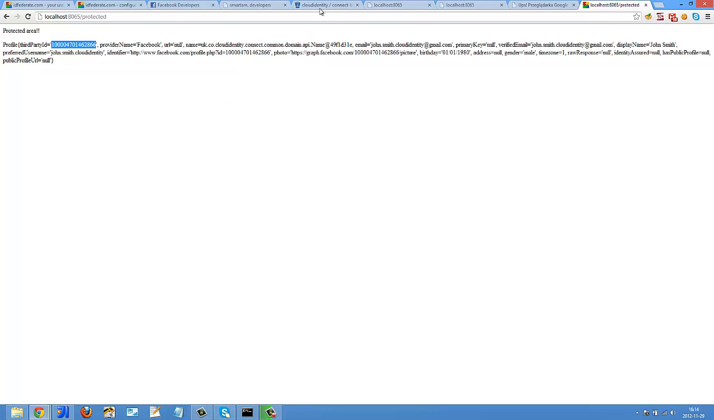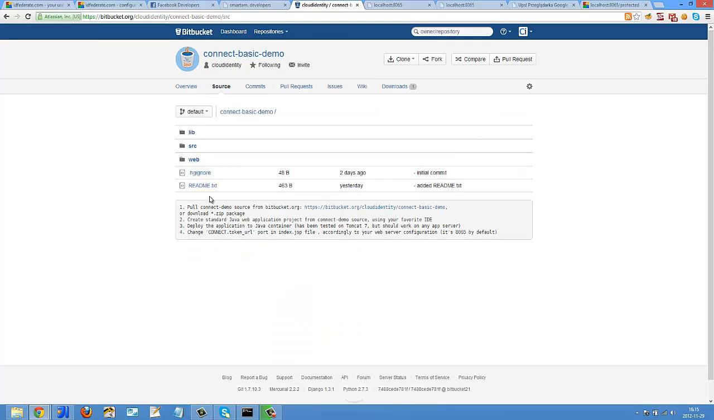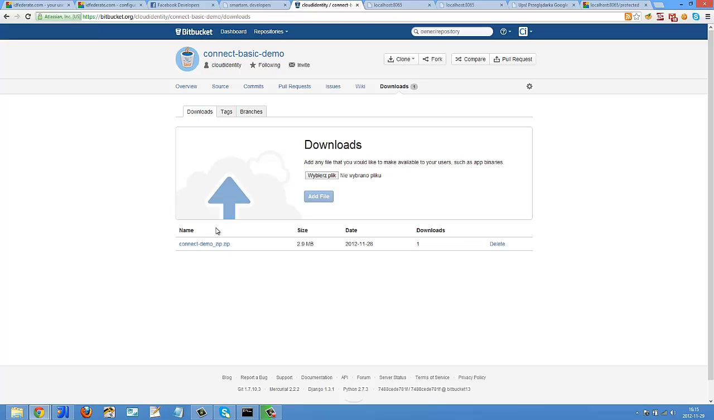You can as well download the ready-to-run source code of the demo application that we built during this screencast by going to bitbucket.org/cloud-identity/connect-basic-demo. You can download the sources, or you can download the zip file.